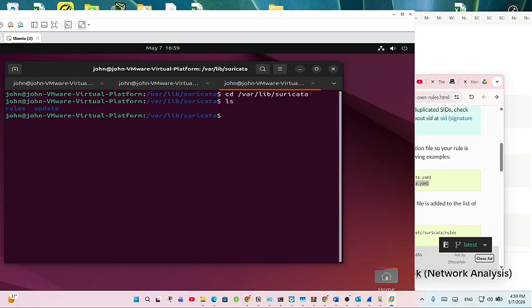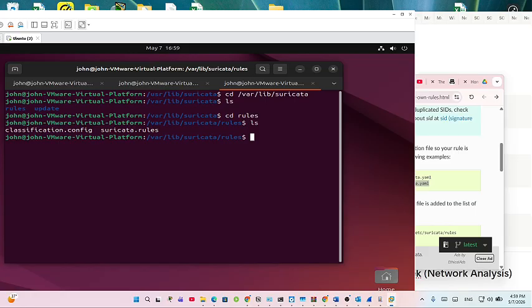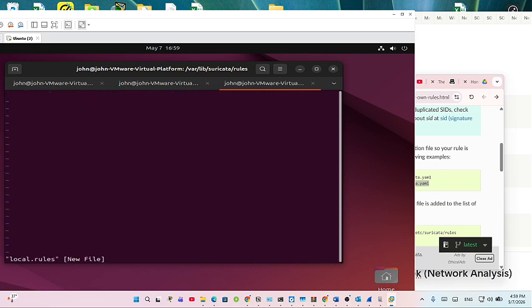ls. Yeah, we have rules here, cd rules. Okay, then ls. So here we don't have local rules, but we can create it. So we can just create vim local.rules. Okay, this is a new file. So we can just press esc and insert.